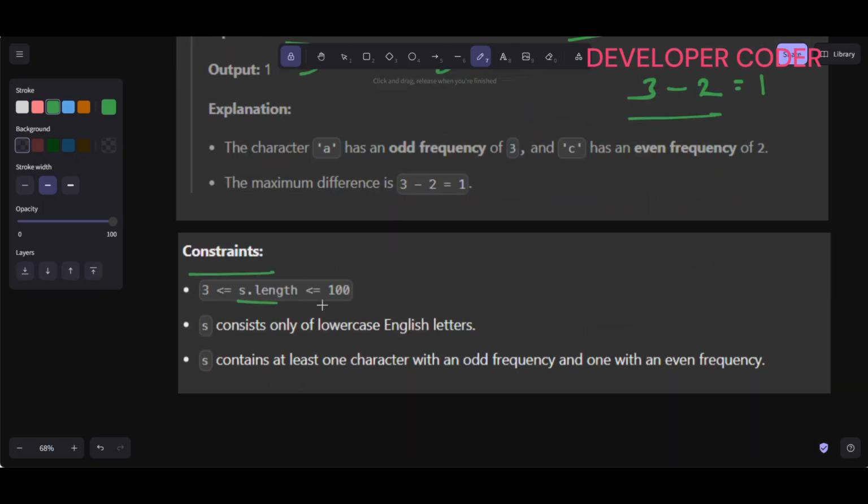And these are the constraints. S dot length is from 3 to 100, and s consists of lowercase English letters. So we can use a HashMap, and we can also use a frequency array. And s contains at least one character with an odd frequency and one with an even frequency. All right, so very simple problem.